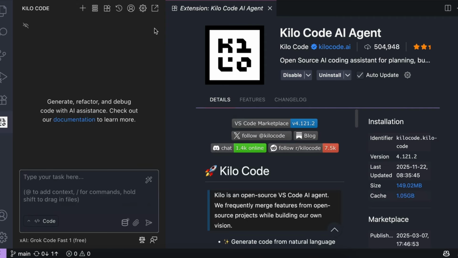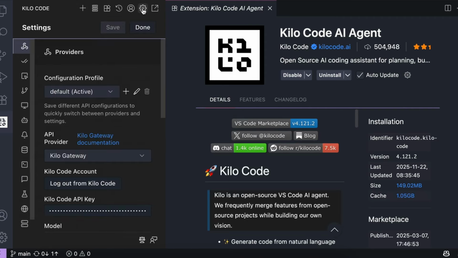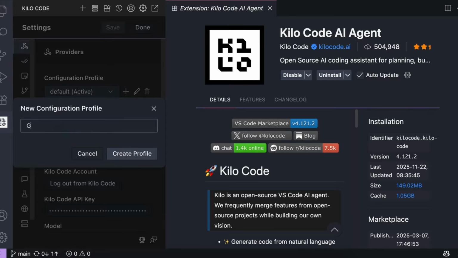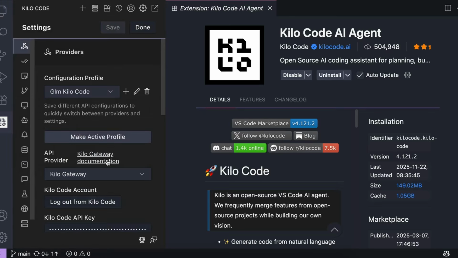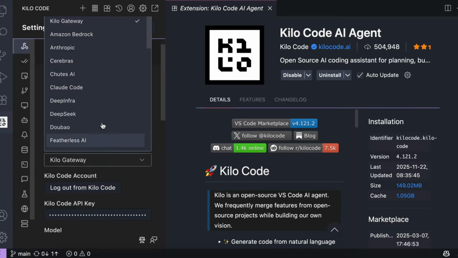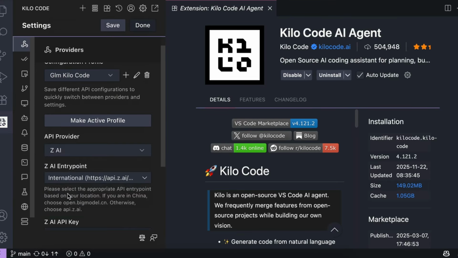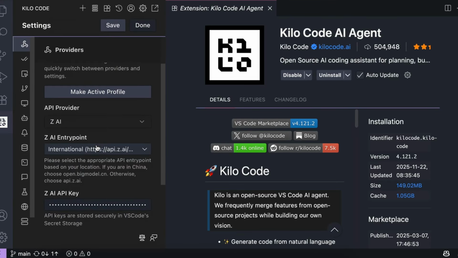To use the GLM coding plan, open the KiloCode API provider settings, and then here select Create New API Profile so that you can switch back to the KiloCode API anytime. After that, open the API provider and then select Z.AI. And then for the entry point, select the international route.